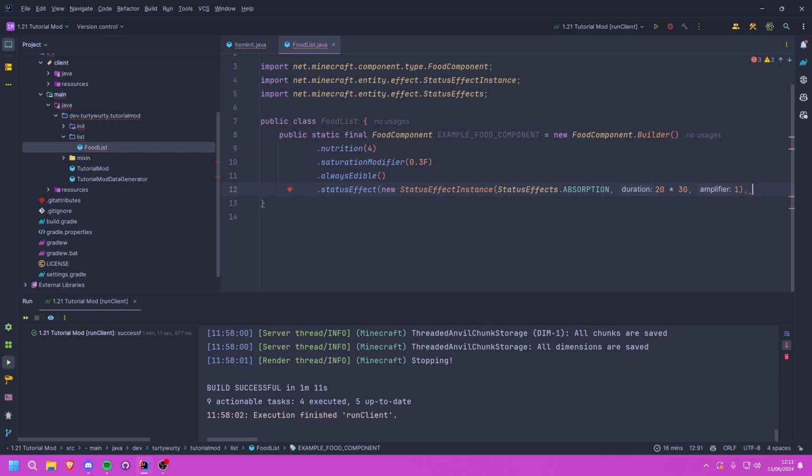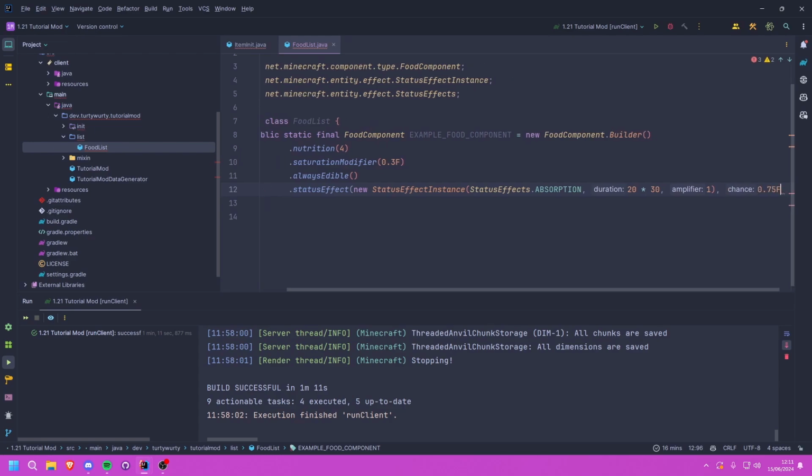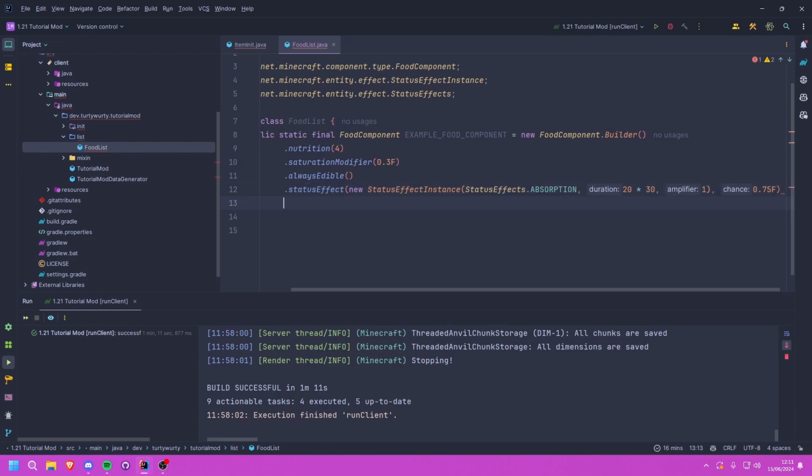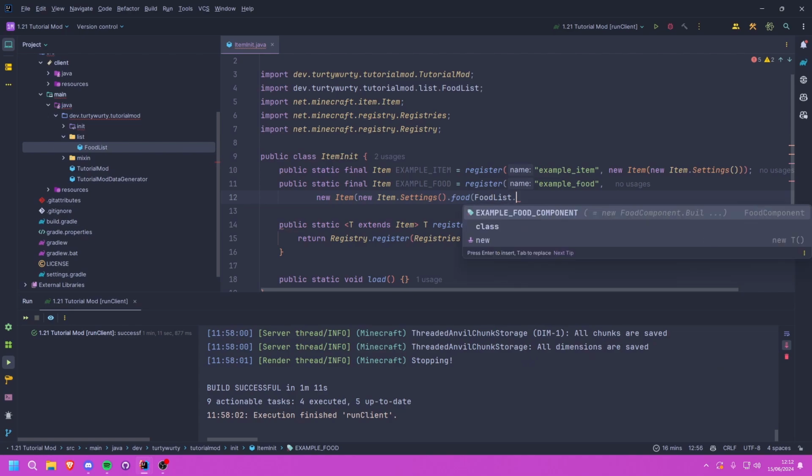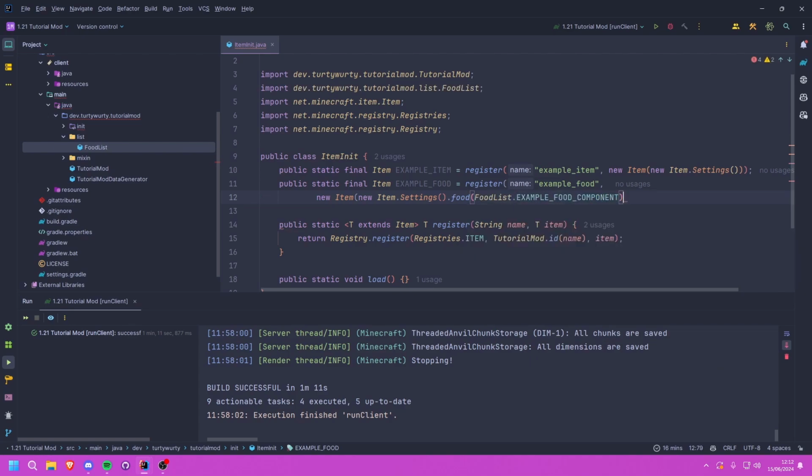I'm going to put something like 0.75, just so we can actually test that it does happen. And then finally, we just need to do .build. And that will go ahead and build that into the food component instead of a food component.builder. Okay, then what we can do is just add that in here. So food list dot example food component.